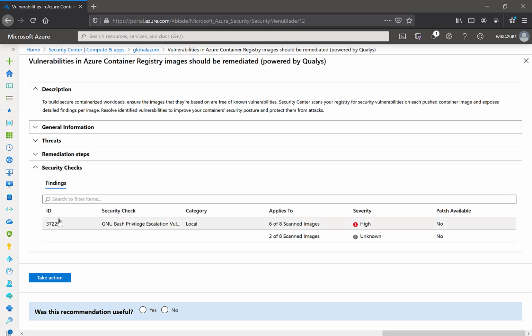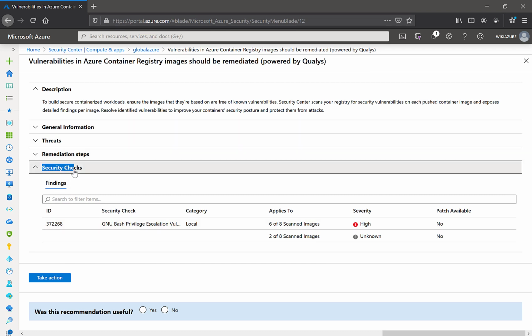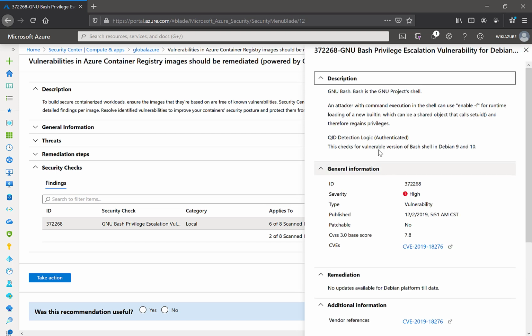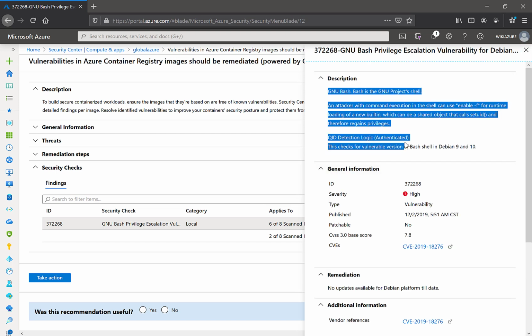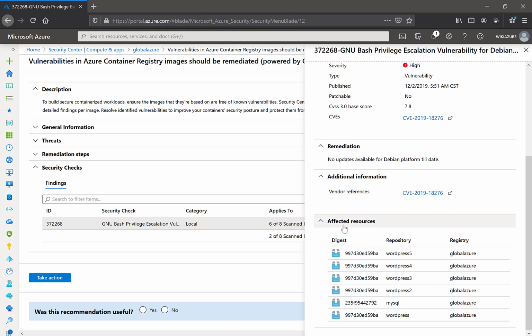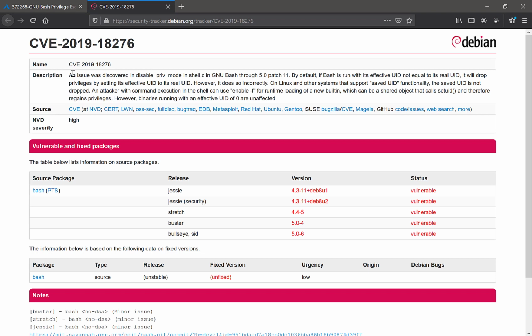So what I will do now is go to the security checks, and I'll be able to see the scanned images. If I click on these details, I will be able to see the description of this vulnerability and some general information related to it. I will also be able to check on the affected resources, and I will also be able to get more information about this specific vulnerability.